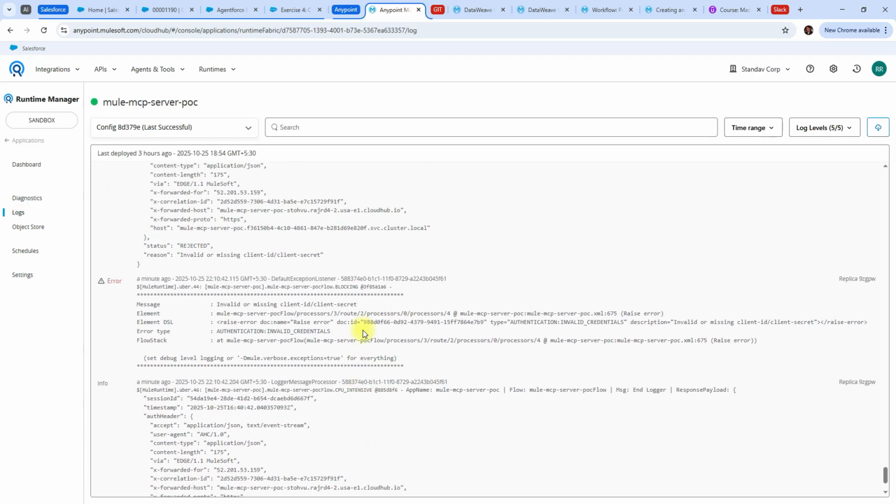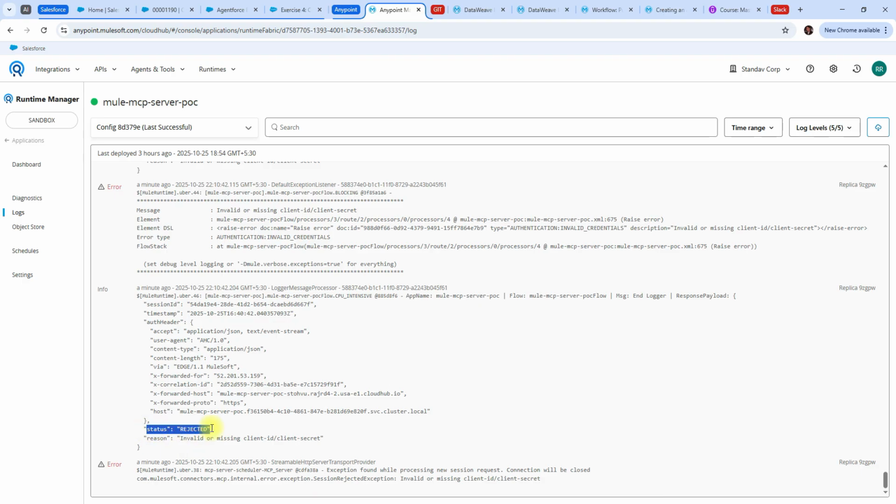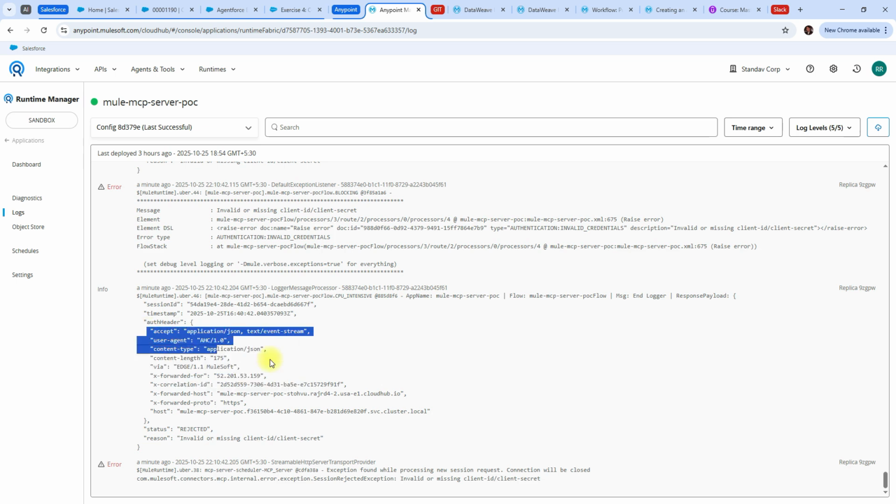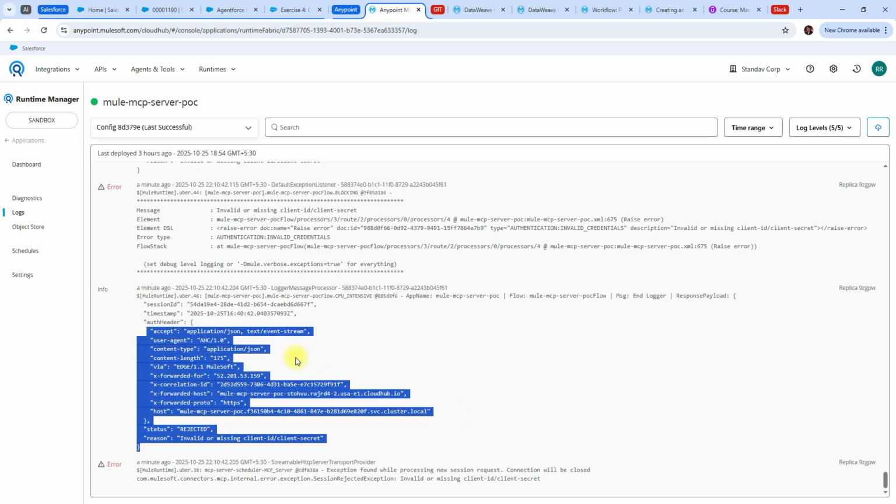Here you can see it is clearly saying reject, meaning invalid or missing client ID, client secret. As part of this auth, we don't have either client ID or client secret, nor do we have the basic auth. Which means we are supposed to pass either client ID or client secret or the basic authentication, otherwise it's not going to pass. So let me fix this.